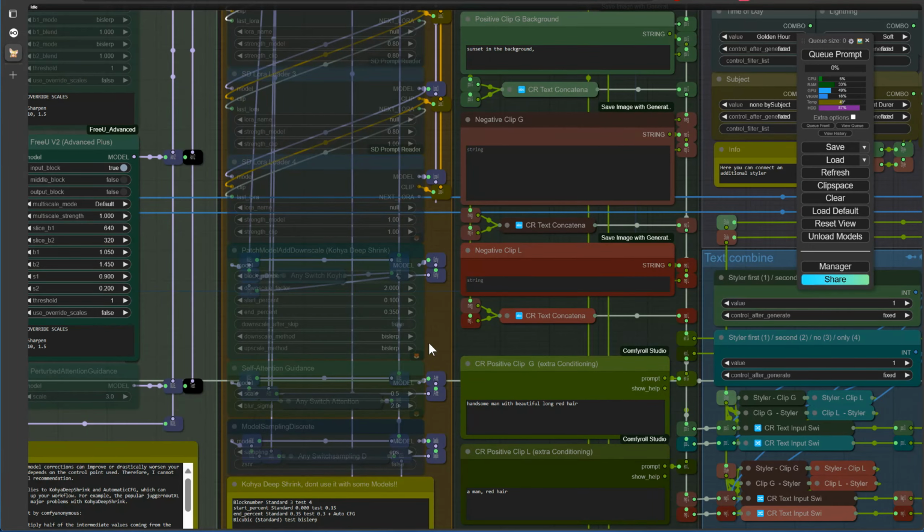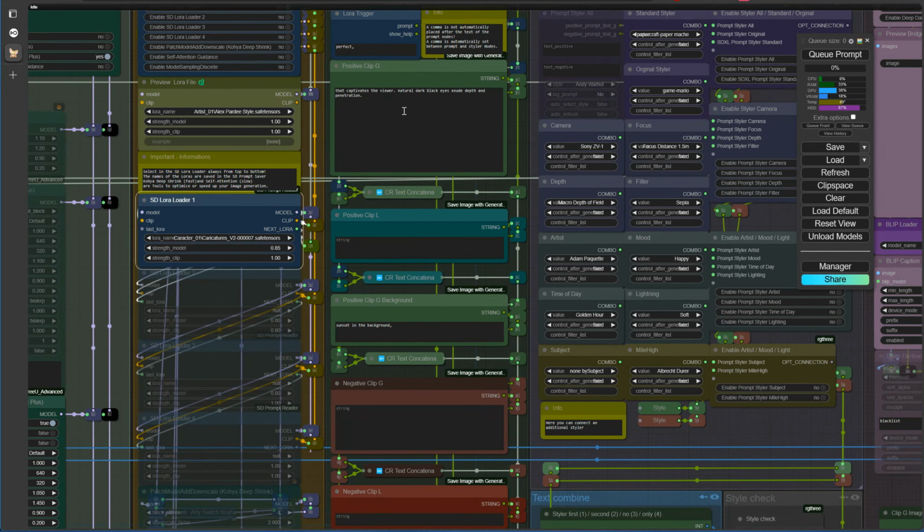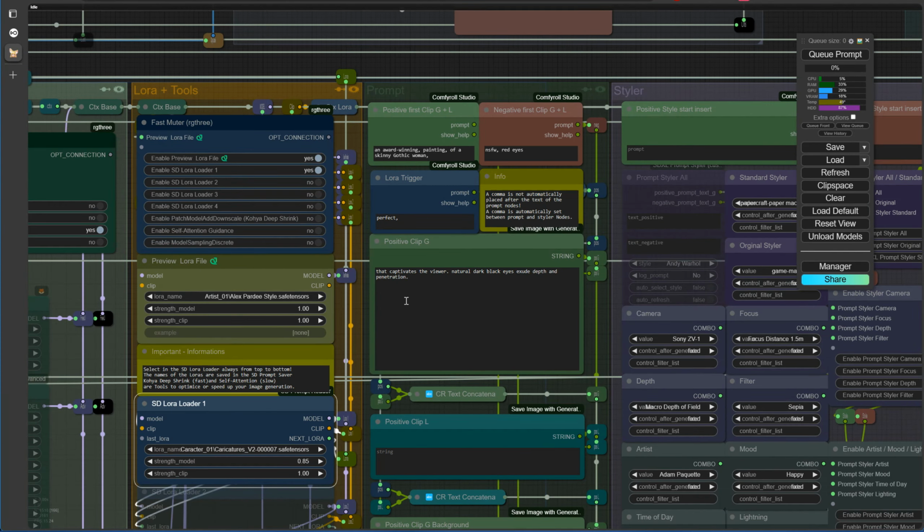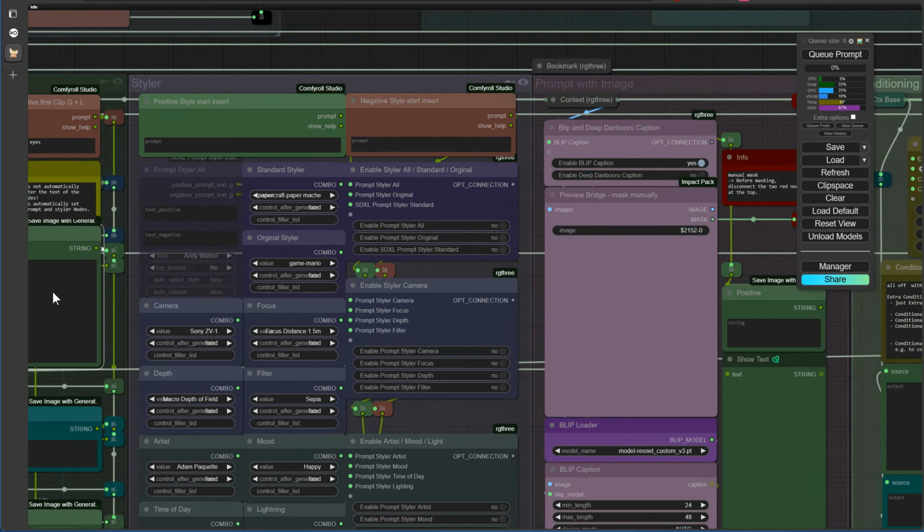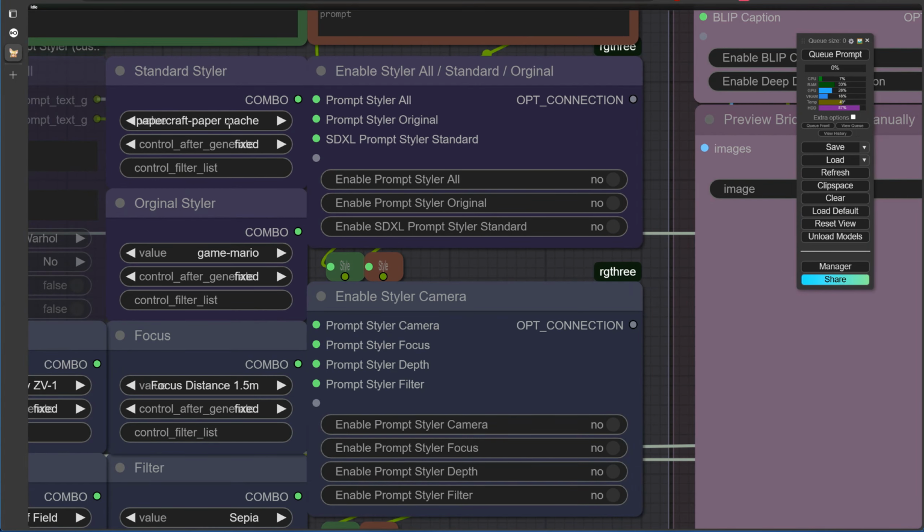The prompting and styler groups should be fairly straightforward. You can determine the order in which your styler settings and prompt are processed by adjusting the options at the bottom. This allows you to fine-tune how the AI interprets and applies your input for the desired effect.